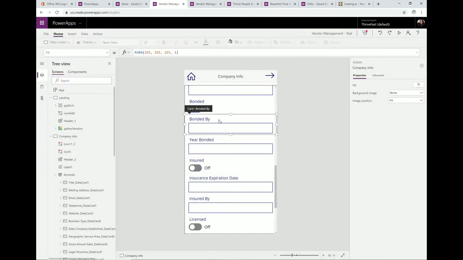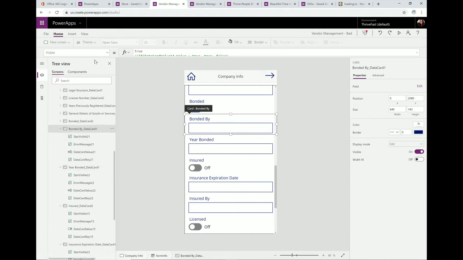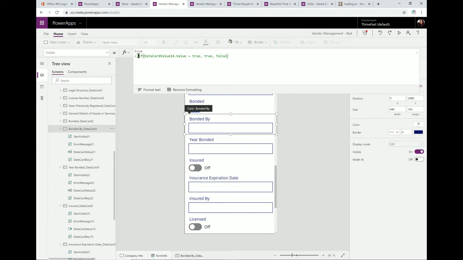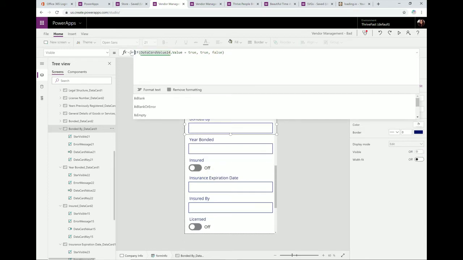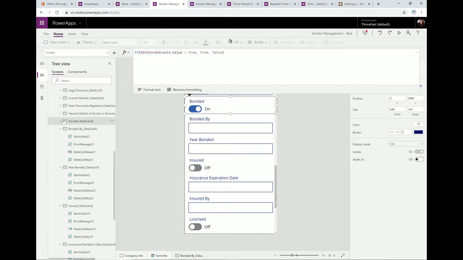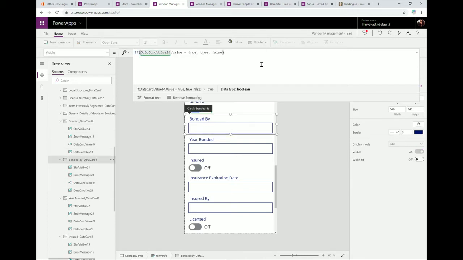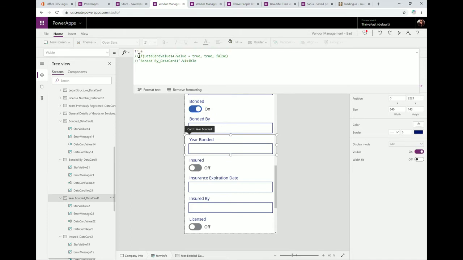Let's go to these different fields that we want to show or hide based on that radio button. And we'll go to the visible property, right? And we'll probably use a formula something like this. So we'll do an if statement, and we'll point it to our data card with our drop-down, which in this case is this data card key 14, sorry. And we'll just say if that data card value is true, then set the value of this to true. If not, false, right? Pretty simple. And then we want to do the same thing for the other field, right? So we'll just go into that and we'll say, all right, use that same formula.